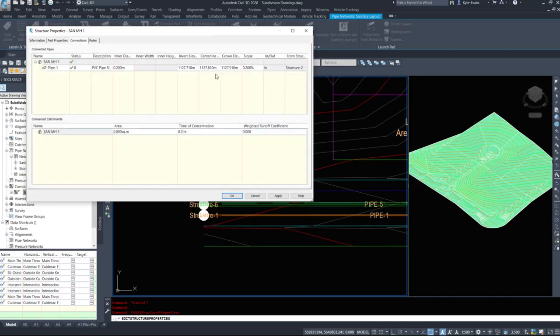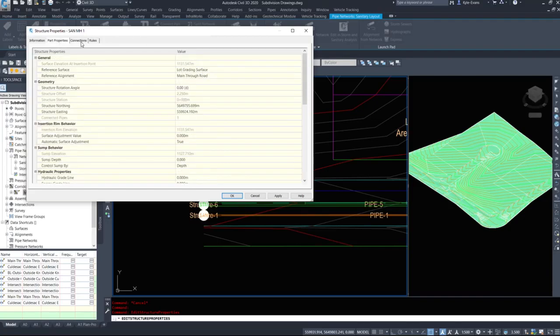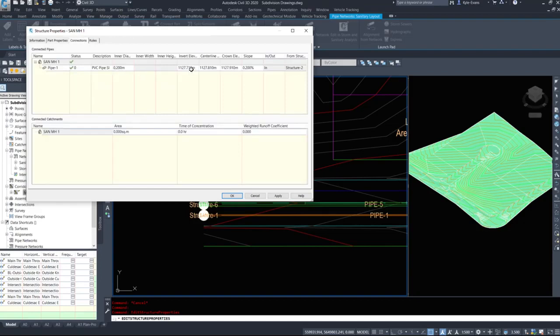However, I want to look under the connections tab. Knowing that the surface was 1,131.547, I'm going to type 1131.547 just to remember that number. However, this will not be my invert elevation. I'm just going to pick a number. We're going to say we're going to drop it by 5 meters and have that invert 5 meters deep. So 1126.547.